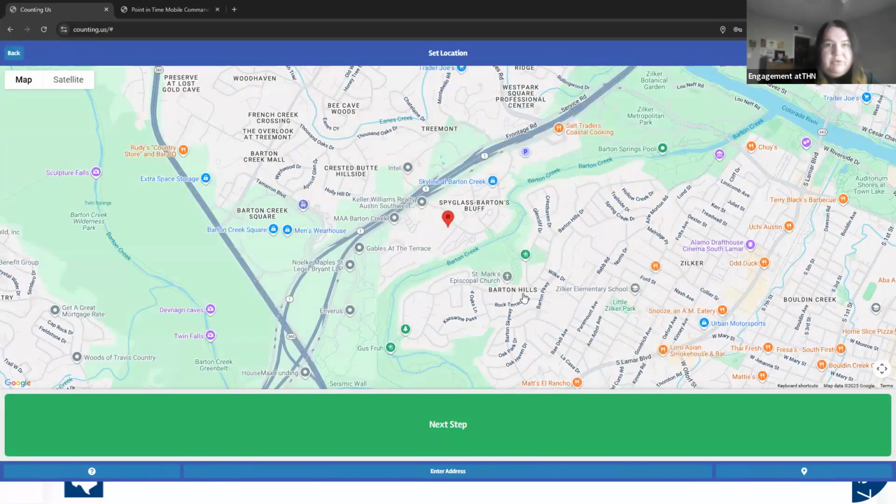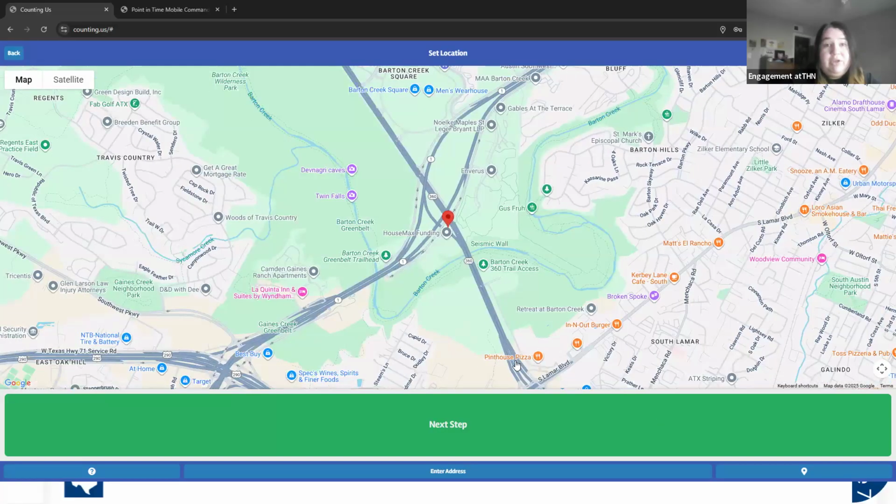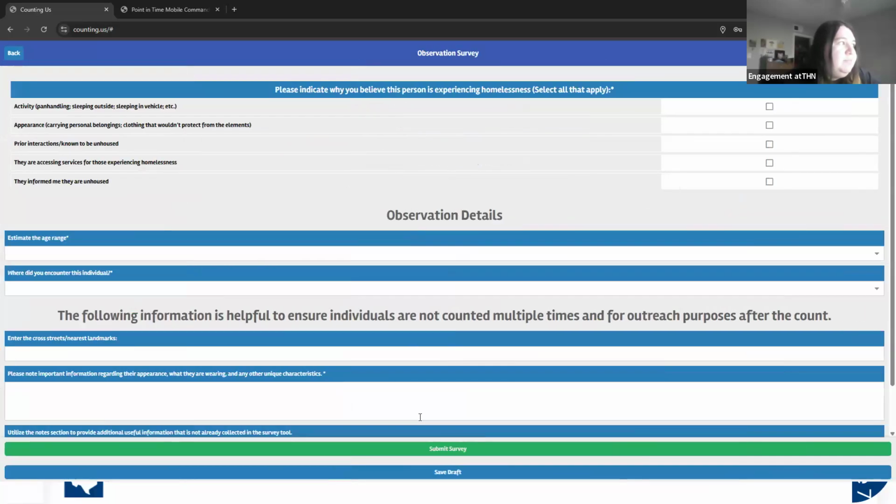And then similar to the unsheltered survey, we're going to need to make sure that it's geotagging in the correct location. So it should geotag automatically, like I've said. But again, if it doesn't do that, we can always click, drag, and drop the pin on where we observe those individuals. And then click on the green Next Step button. And so then the first question is going to be, please indicate why we believe this person is experiencing homelessness.